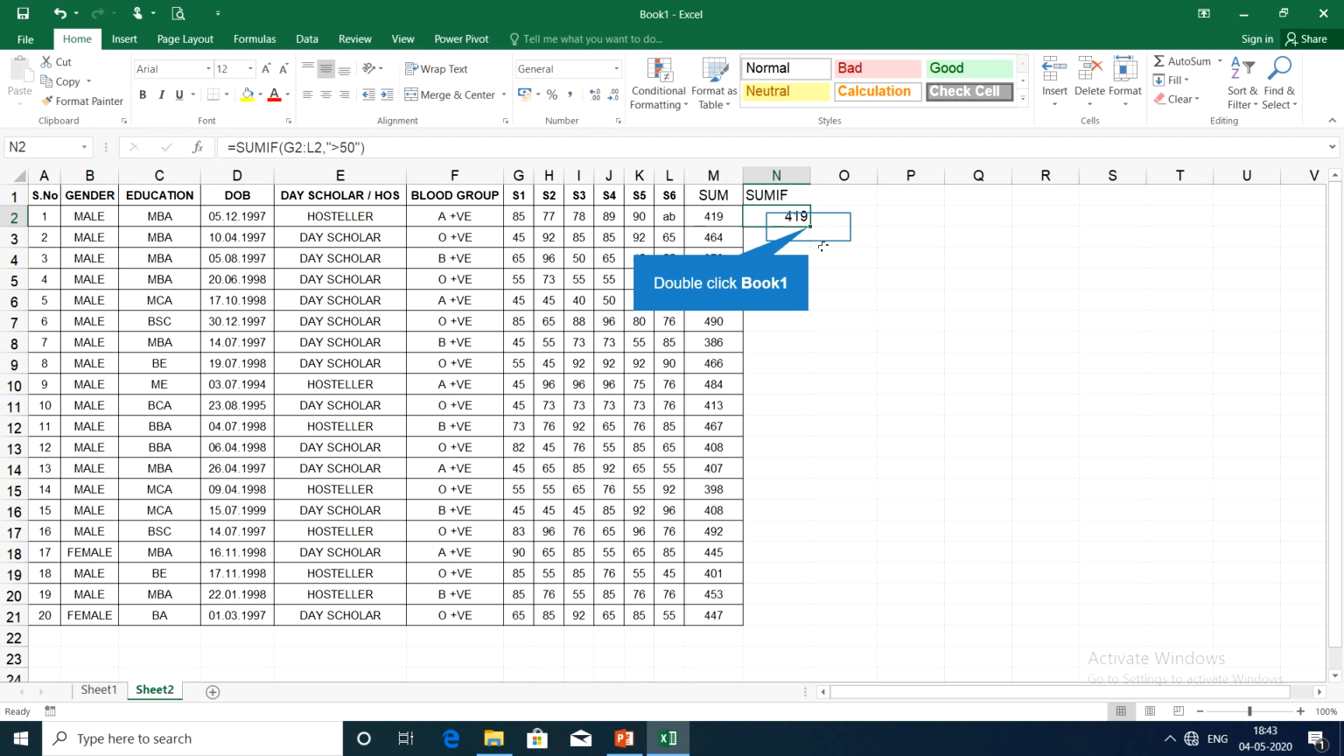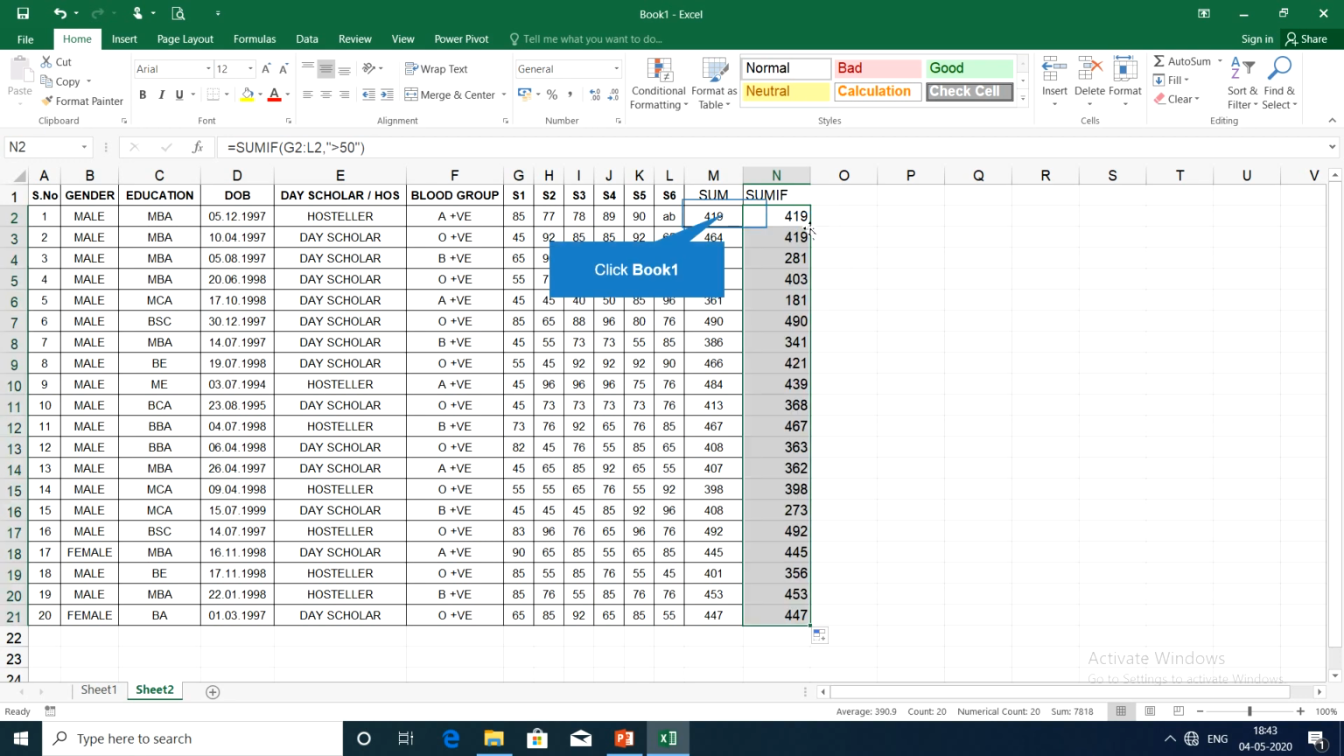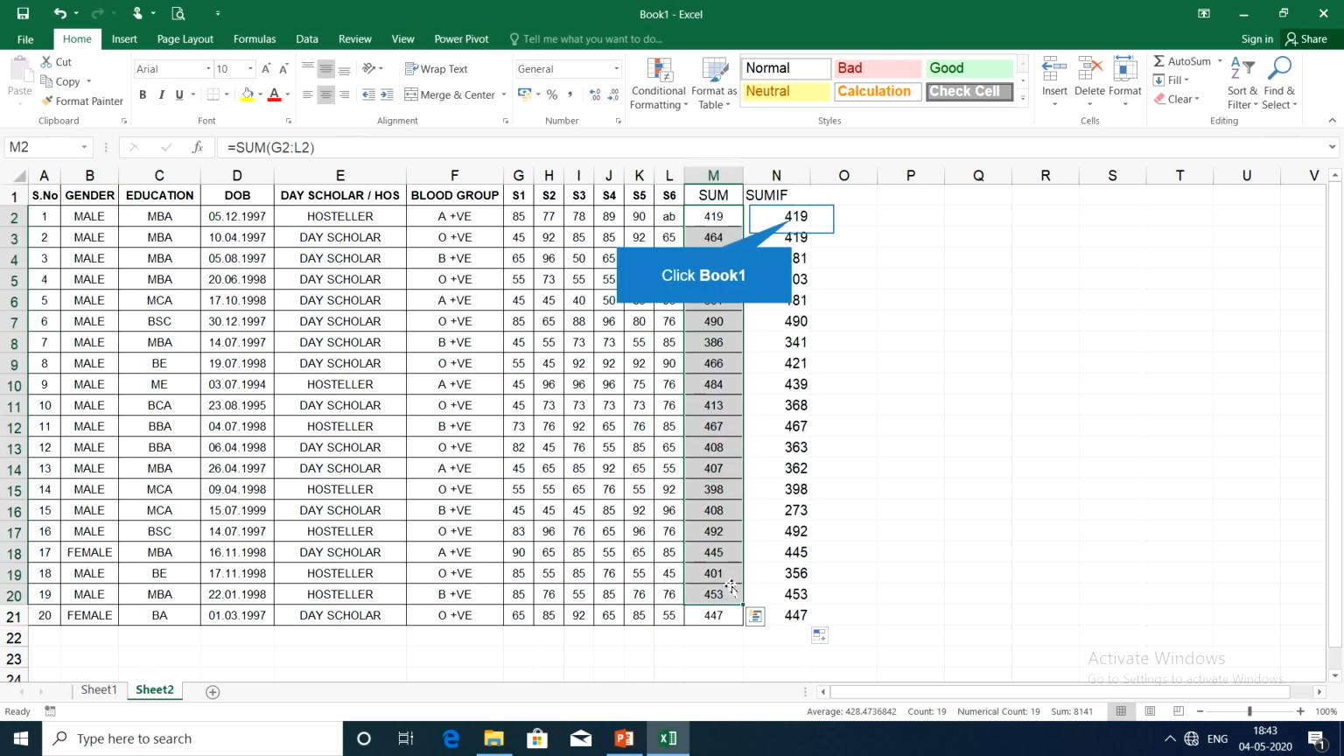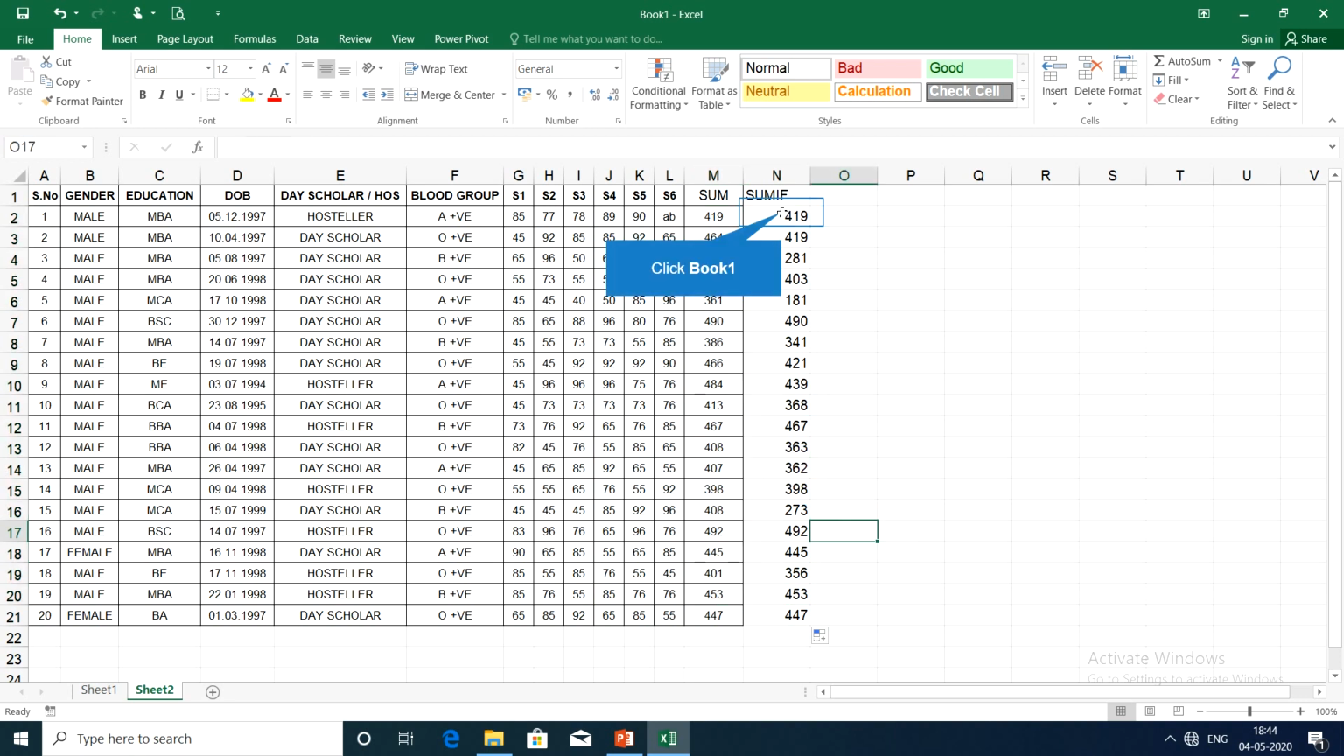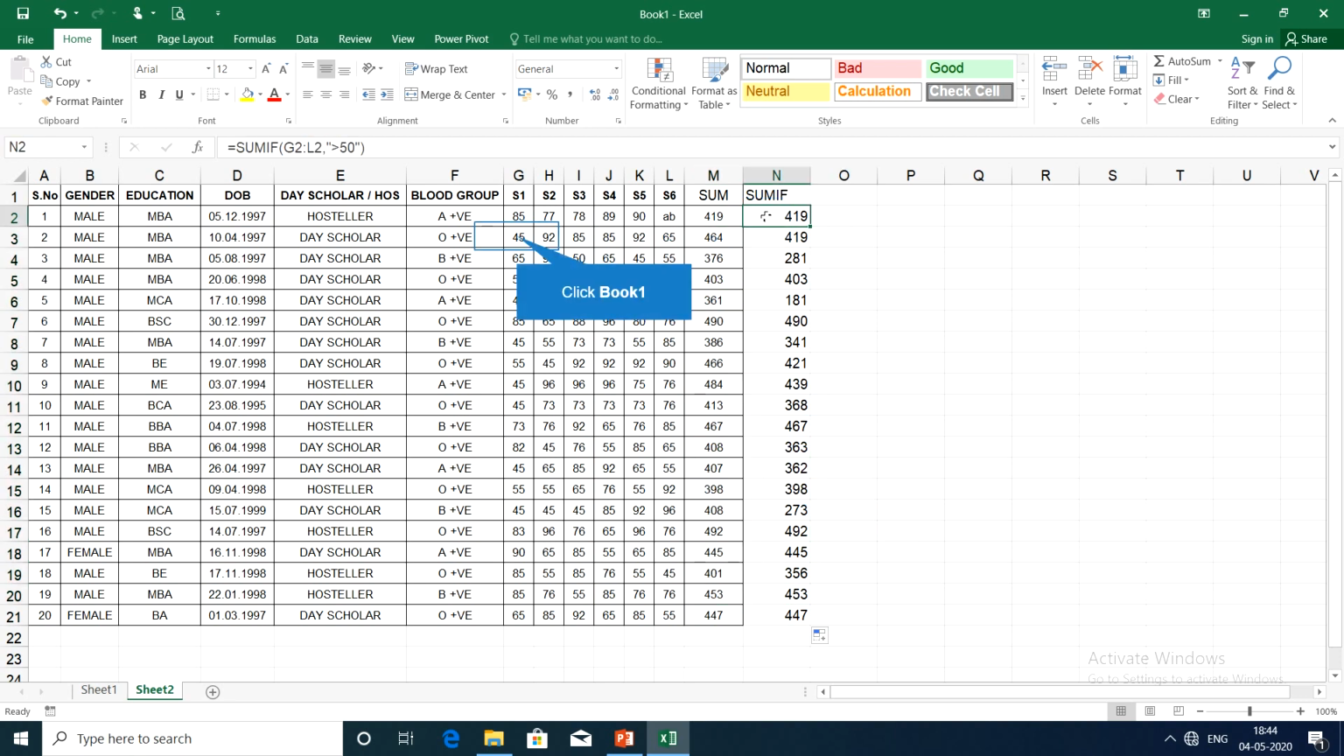Then we can copy this formula to other cells. Now when you compare this SUM value and the SUMIF value, you can see the difference. In the first cell, both are the same, but in the second cell, you have a difference. The reason is, here we have a number 45, which is less than 50. So this number is excluded in the addition, right?